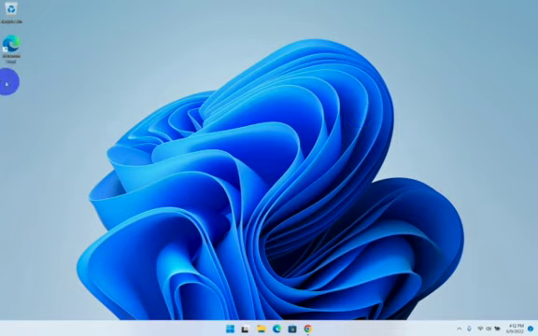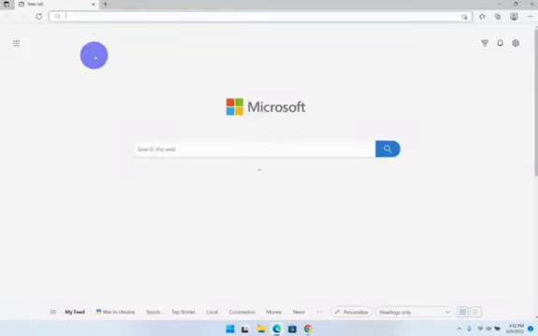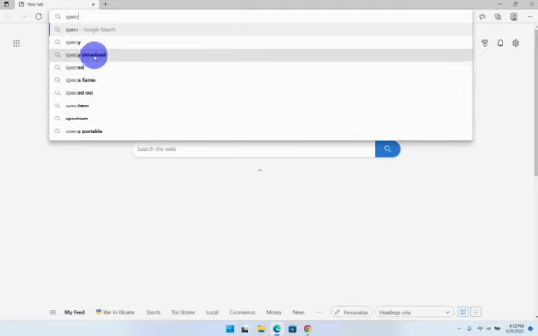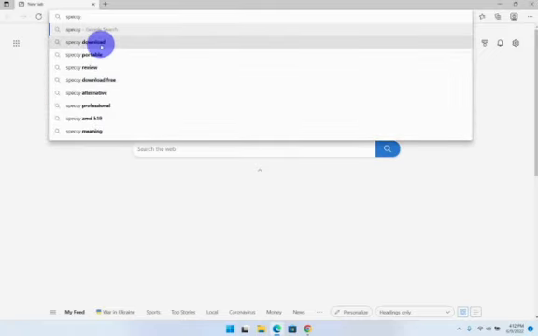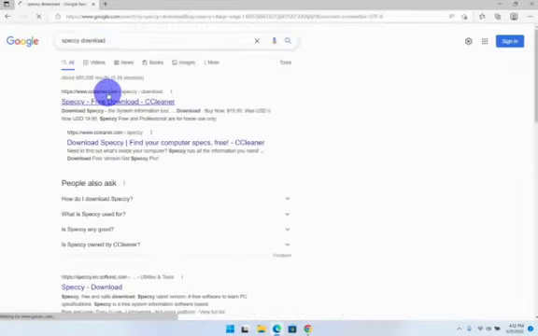Alright, let's get started. Open up Microsoft Edge, double click, type Speccy download, click on it. Alright, do not click on any that say "ad." As you can see, it was developed by the same developer that came up with CCleaner. Alright, let's click on it here.